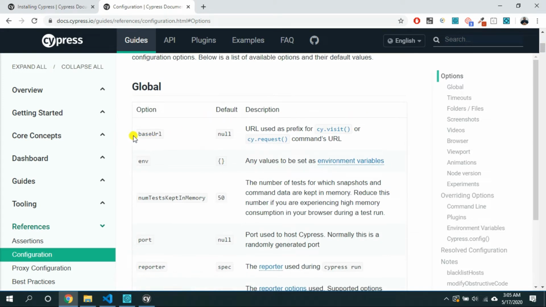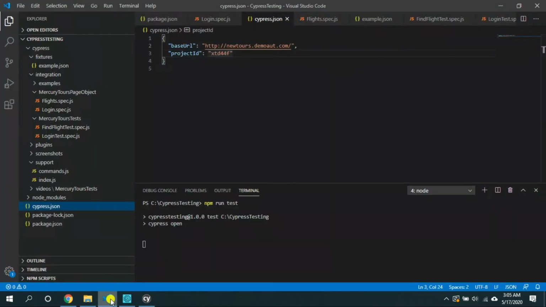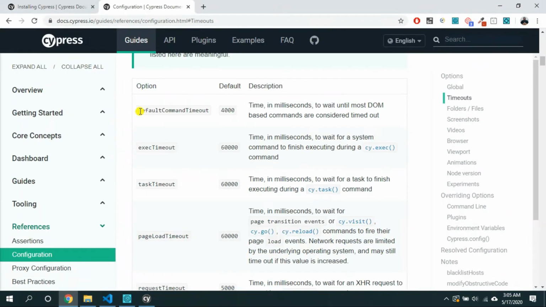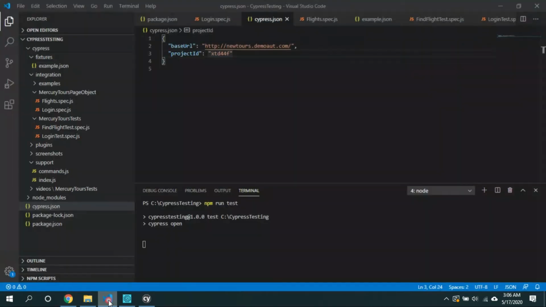Here it shows all this. See, here is the global and base URL where you can set your application's base URL inside this cypress.json. This is what I was talking about. Default command timeout is 4 seconds, the time in milliseconds to wait until most DOM based commands are considered timed out. This goes inside your cypress.json file, and you can override it.